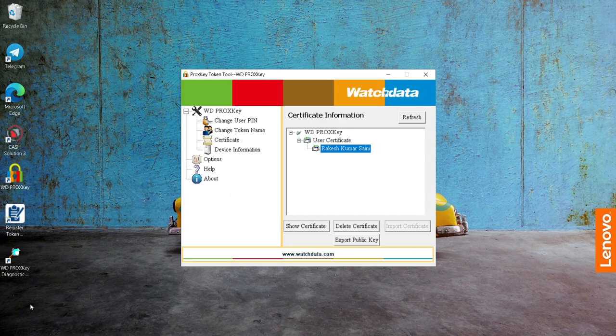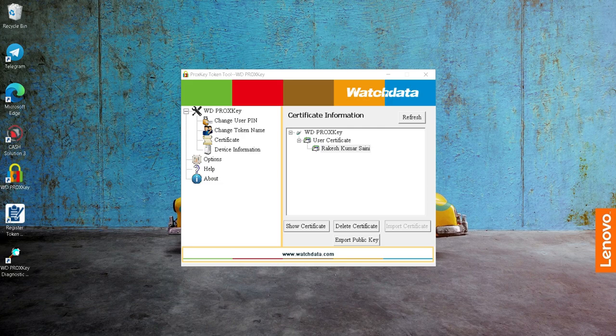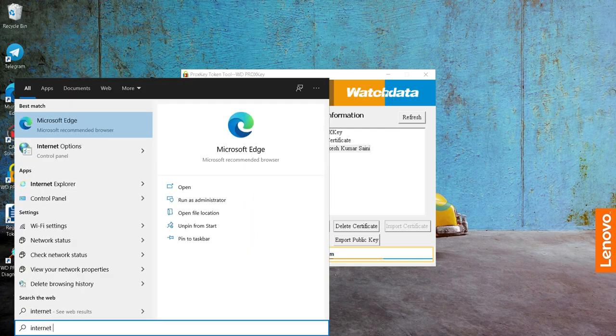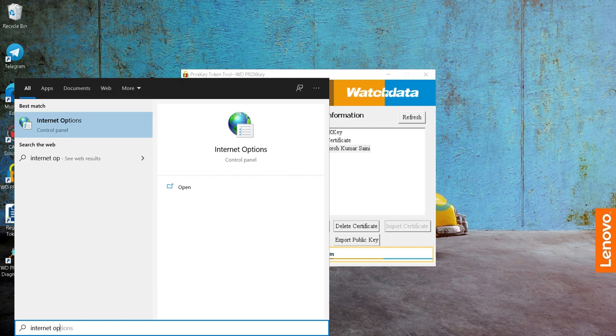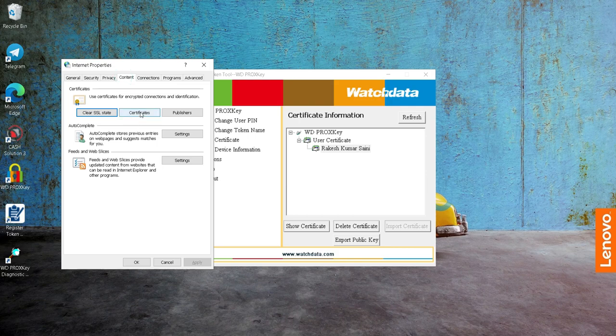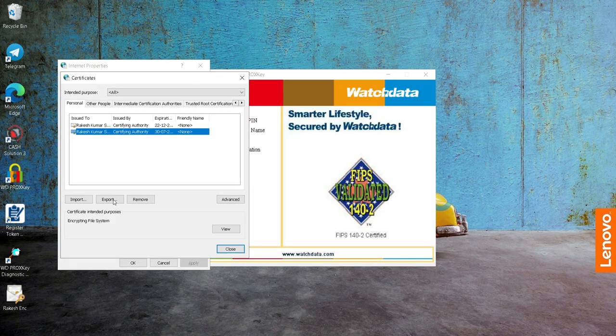Now to export the encryption certificate, you have to go to the start menu and type internet options. Here in the content section, you will find the certificates. As you can see, there are two certificates. The one which shows client authentication and document signing is the signing certificate, and the other one is the encryption certificate. Now you can export the certificate by clicking on this export button.